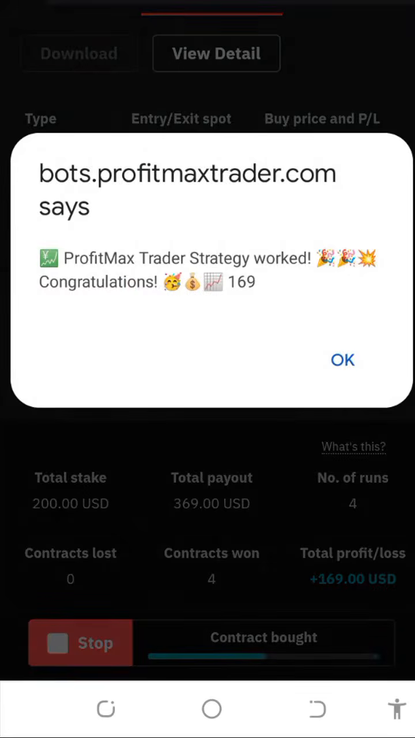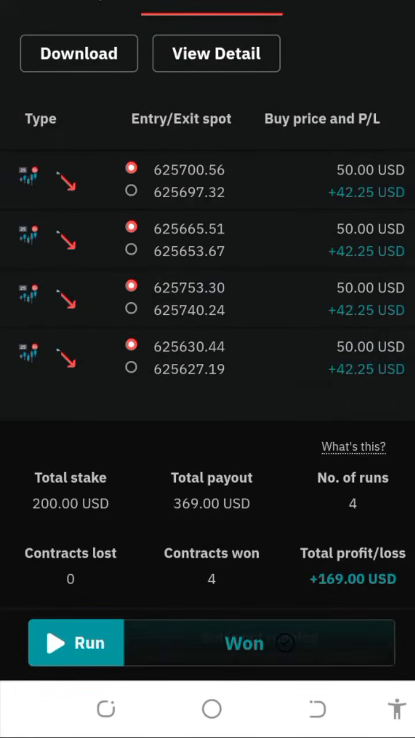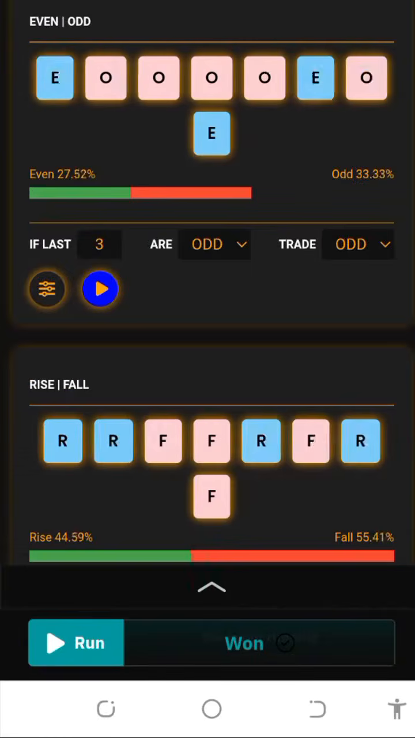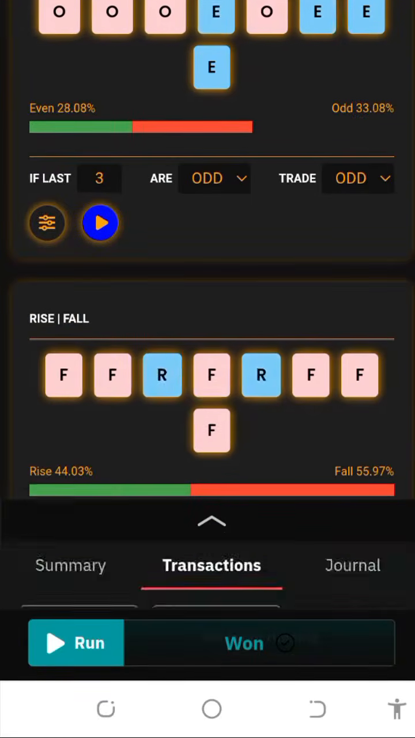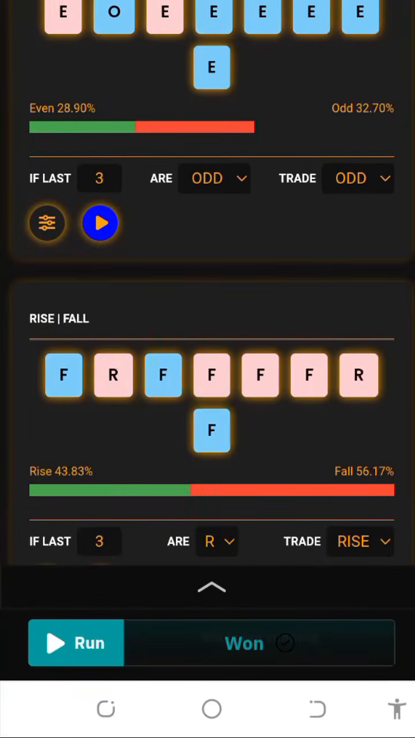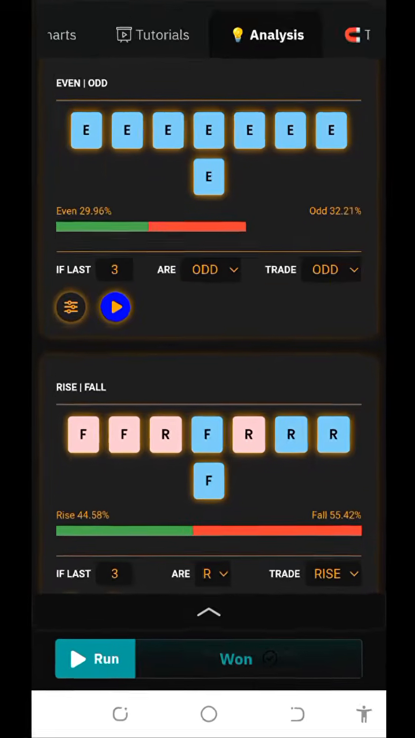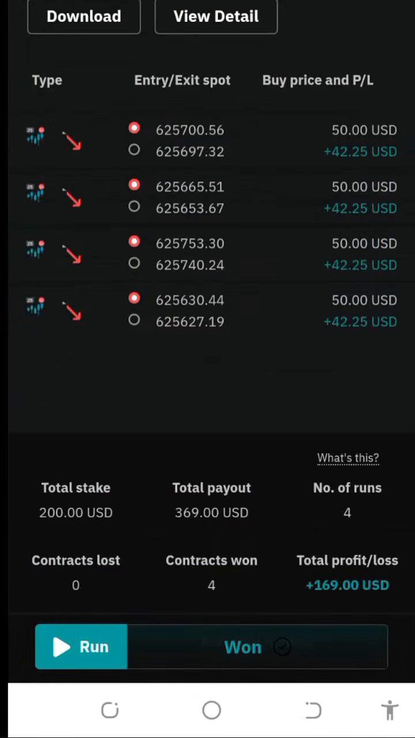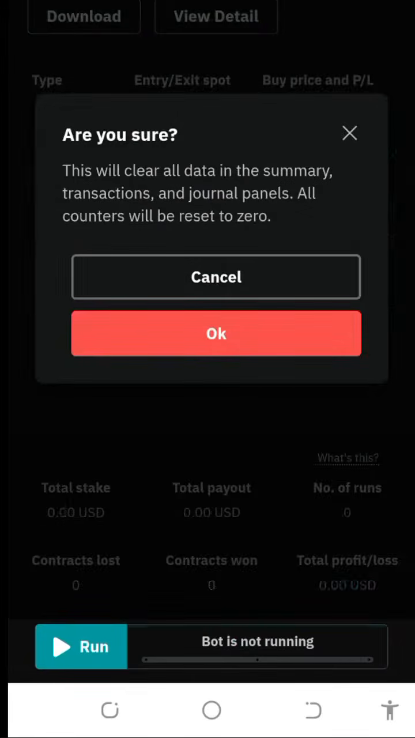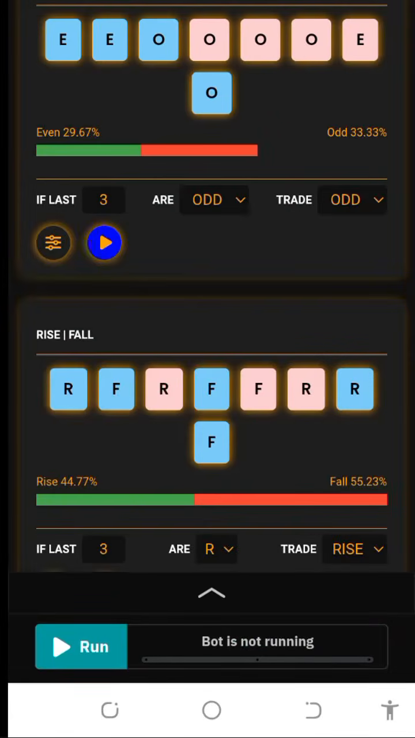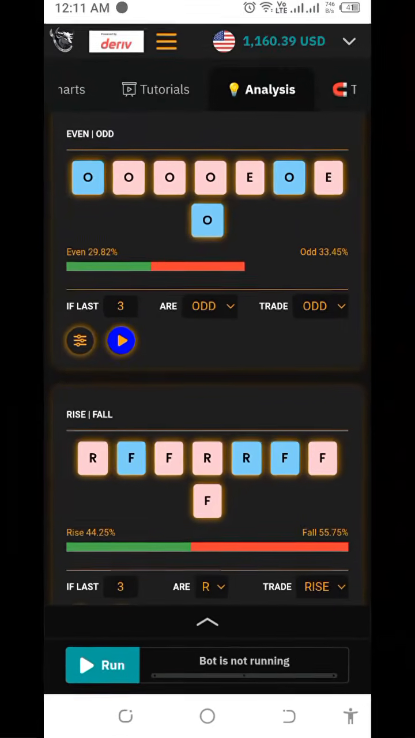We've made $169. Okay, so you can see this is very beginner friendly, and the beauty about this, you don't have to look at charts. You can use the tool here directly. Let's see, we're at $1,160 now. So this is a strategy that anybody can use to trade. Let's refresh and look for another market entry.